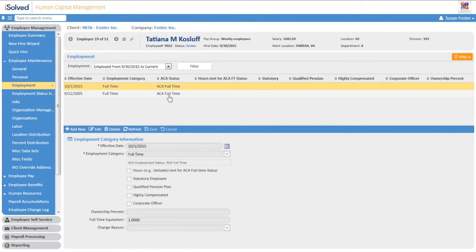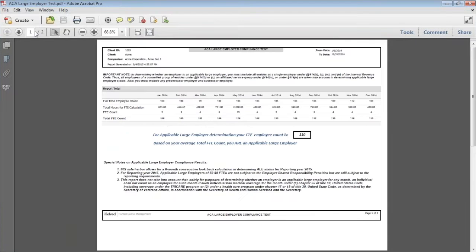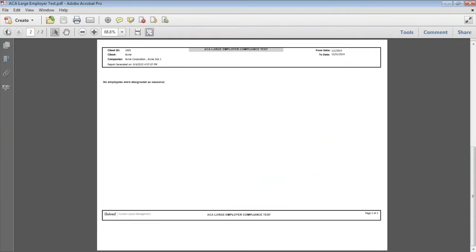On the employment side, it's also tracking what kind of employee they're coded as. Are they full-time? Are they part-time? A lot of clients have to exclude certain hours. Depending on how they are, that will actually generate some different forms here for ACA. So one of the forms that it'll generate here will be the large employer test.